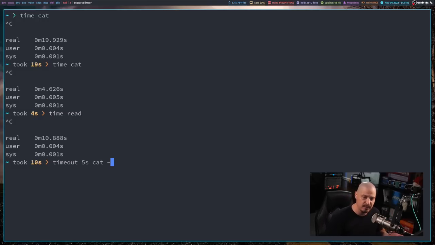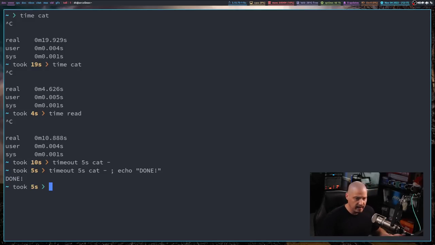We're not giving it any standard input, so this is going to just be a running process that should, in exactly 5 seconds, time out, and it does. Now, I'm not crazy about not having any kind of output at the end of it. So what I would probably do is something like timeout 5 seconds, cat dash, and then a semicolon, and then have it run the command echo done exclamation. Now let's wait for the timeout of 5 seconds. And then at the end, it should echo the word done exclamation.